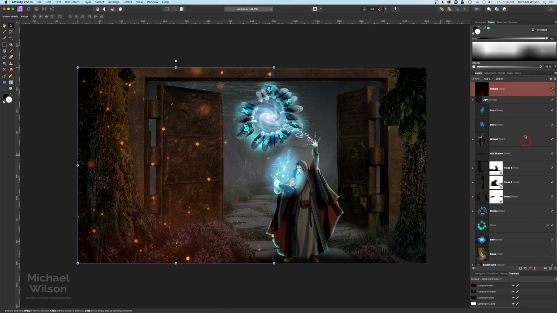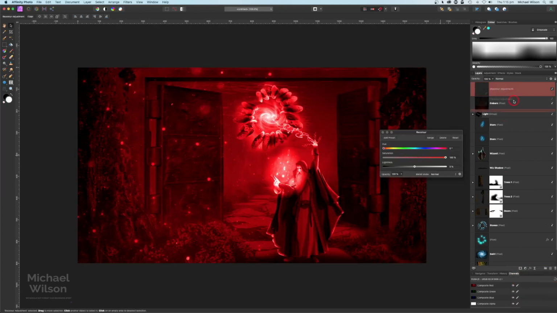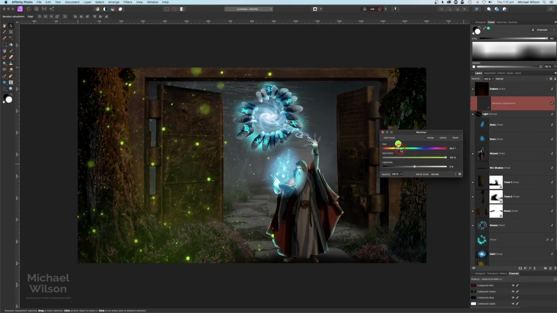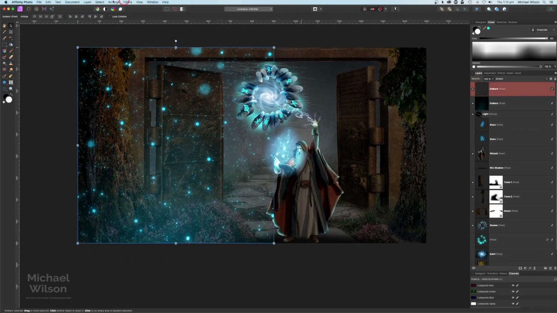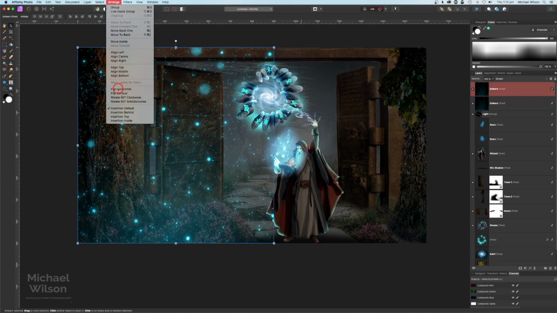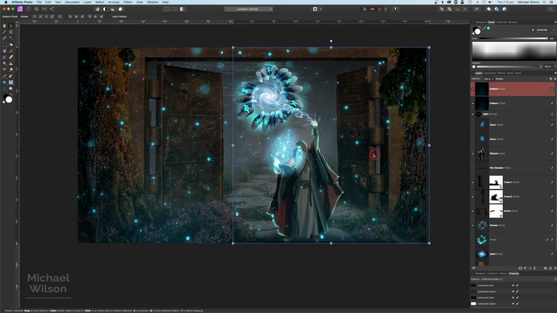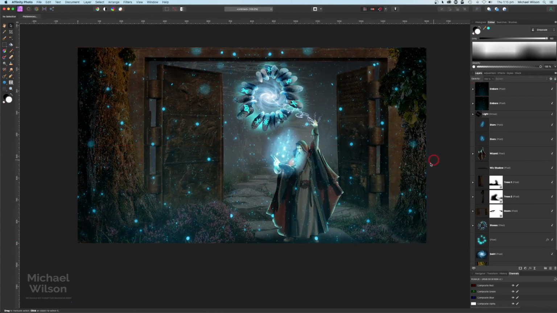Going to put a recolor on the embers. So let's come down here to our adjustment and recolor. Clip that to the embers. Again, bring them up into that sort of bluey color. About there, looks pretty good. Let's copy them, Command J. And go arrange, flip horizontal, and let's move some over to this side.